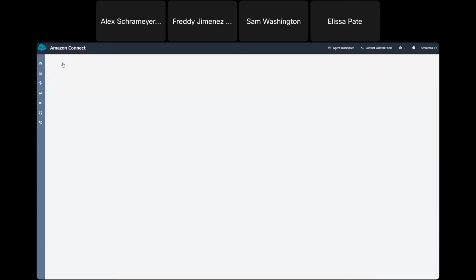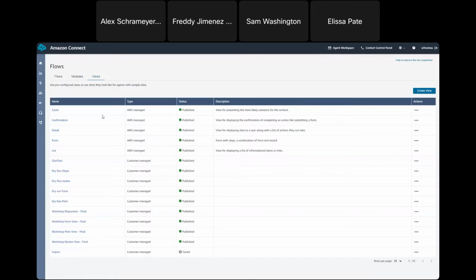We're not going to spend really any of our time inside of these AWS managed views today, because we really want to show how we can build new views using the no-code UI builder. So to do that, we're going to go through the process of creating a new view.